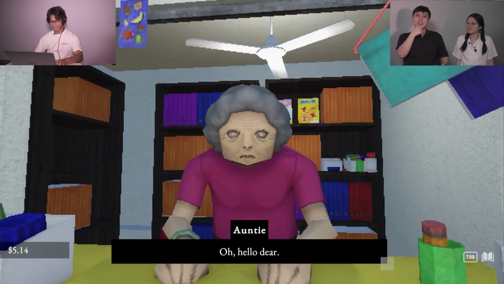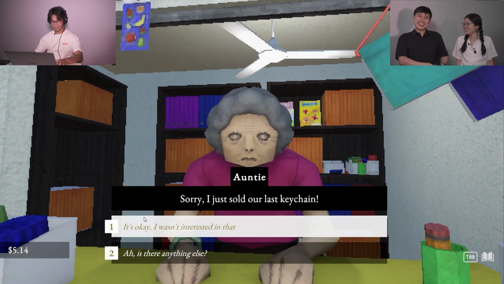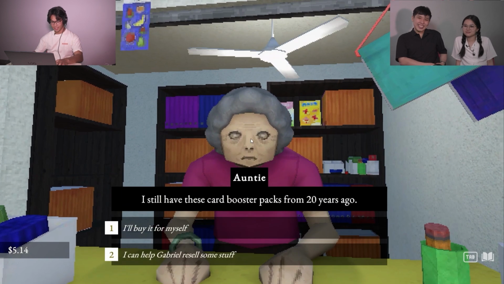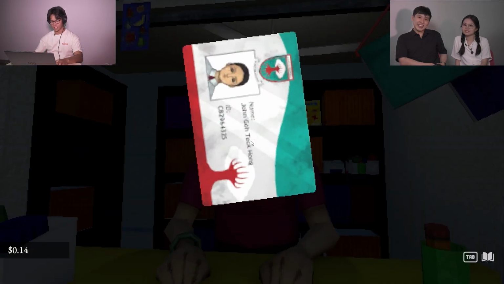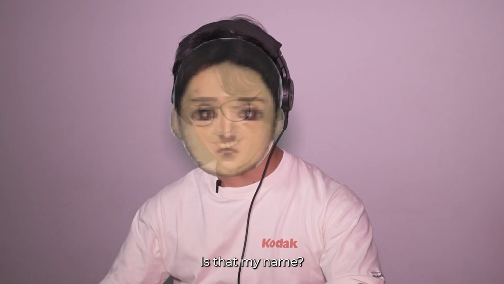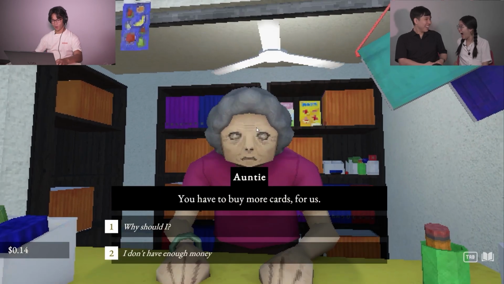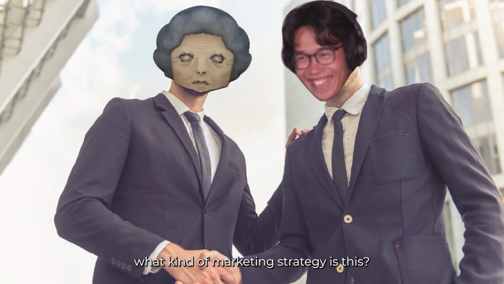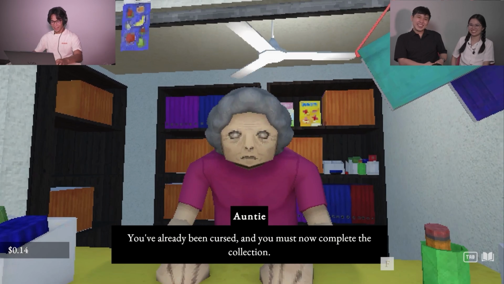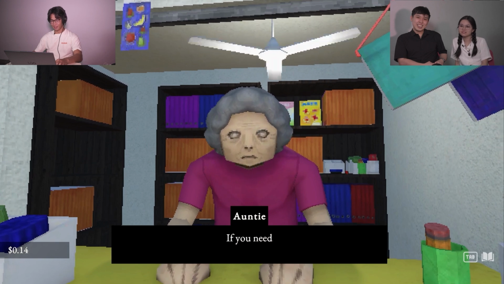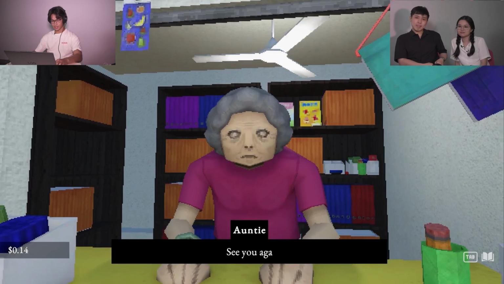Alright, bookshop auntie. Oh, hello dear. Sorry, I just sold our last keychain. Wow! Horrible. It's okay. Is there anything else? I still have these card booster packs from 30 years ago. I'll buy it for myself. Wait. Is that my name? Damn, my haircut looks bad, but you have to buy more cards for us. What kind of marketing strategy is this? I don't have enough money. I have 14 cents. You've already been cursed and now must complete the collection. Wow, what a money-hungry ghost, I guess. You can hide in the toilet by day until it's time to come out. Stay safe. See you again here.